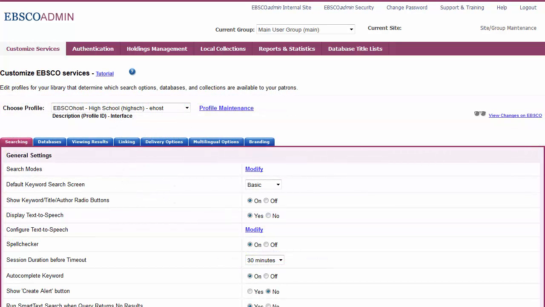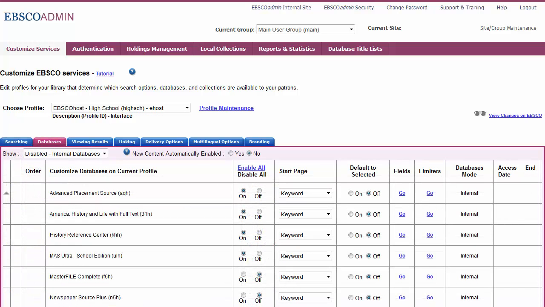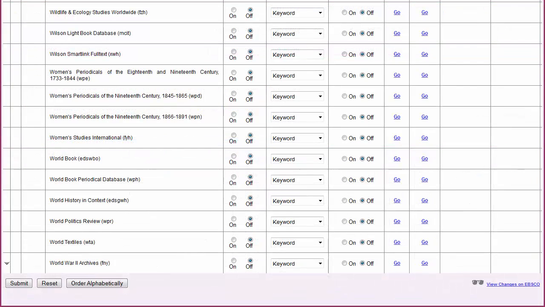Next, you must add databases to the new profile. Select your new profile from the Choose Profile drop-down menu and then click on the Databases subtab. From the Disabled Internal Databases list, you can add the databases that are appropriate for your profile. In the Enable column, click the On radio button for each database you'd like to enable. If you'd like to set any databases to be selected by default, you can do that in the Default to Selected column. After making your selections, scroll down to the bottom of the database list and click Submit.